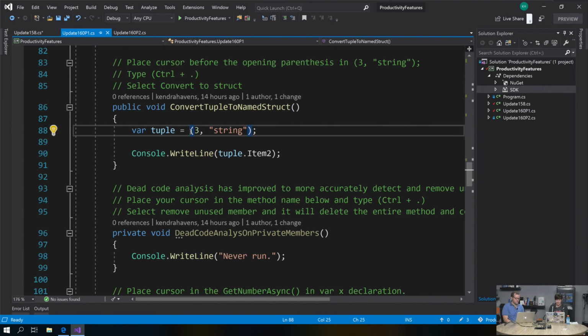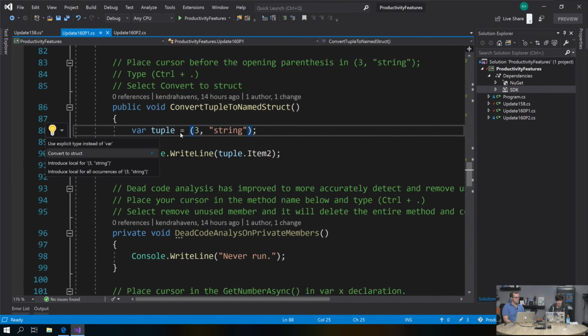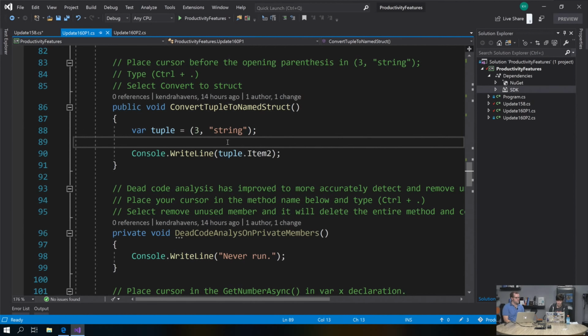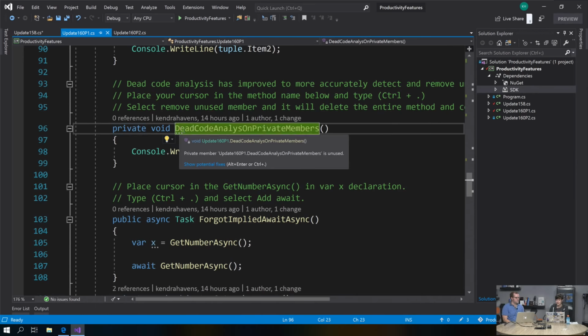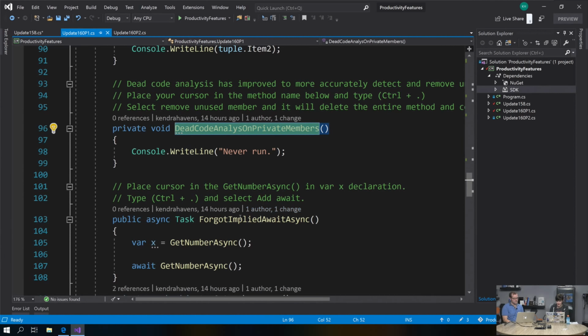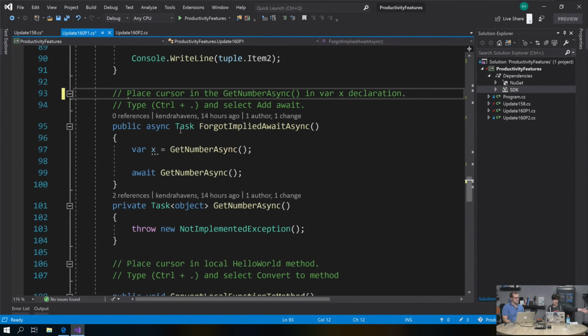Yeah, so we added a few tuple conversions. This is converting a tuple to a struct. And there it is in preview. It generates all of the code you would need for that. It's pretty nice. So we have dead code analysis on unused private members. This is private. I never actually call this. I'm getting three dots as a suggestion. You'll also notice this is slightly grayed out when you compare it to other method names. And the code fix is just to remove all of this entirely because it's never actually used.